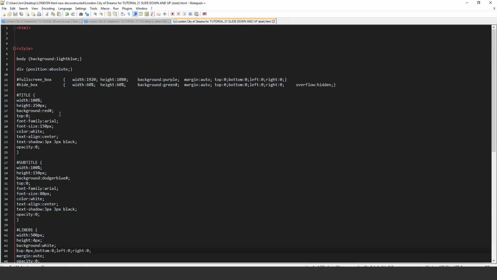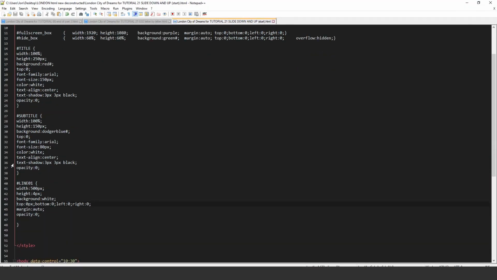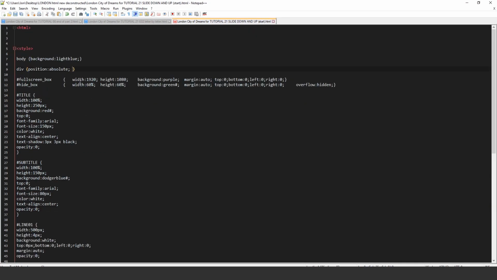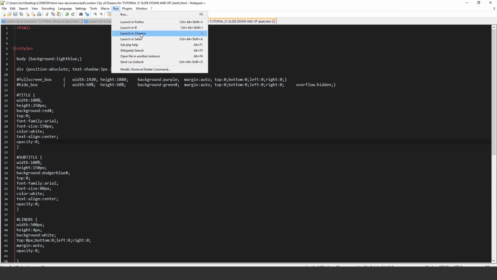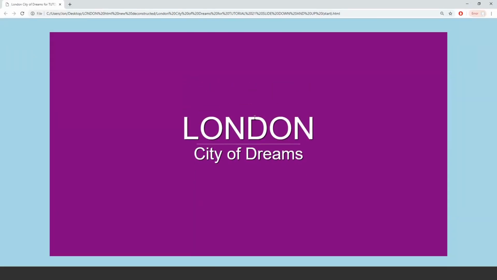Also notice that the title and the subtitle both had text shadow 3px black, so if I delete that and copy it there, and I can delete that one, it tidies up the code a little more, and the text shadow will still appear on every part of the text.